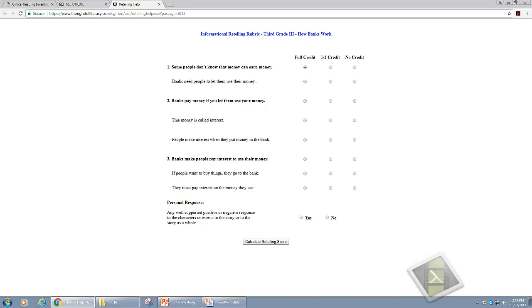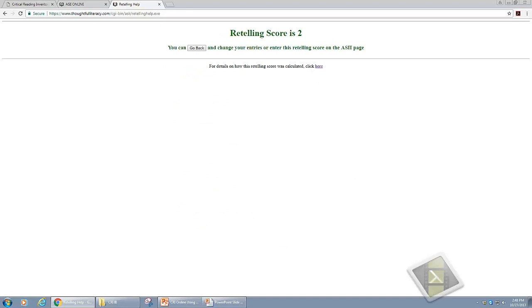All right, here she had all of these. The only category that she omitted was this. And she had a critical response. So I'm going to remind you, I've inputted all the scores. At the bottom it says calculate retelling. I click on it, and now I'm directed to her retelling score of 2.